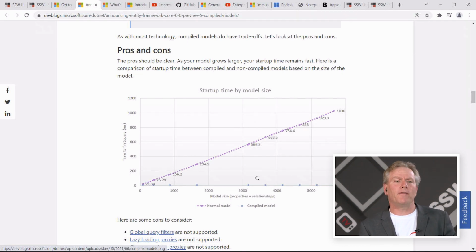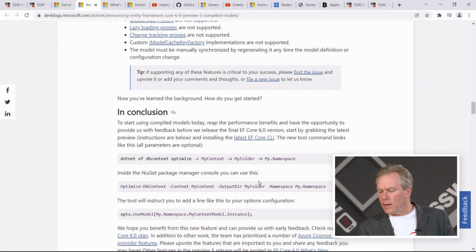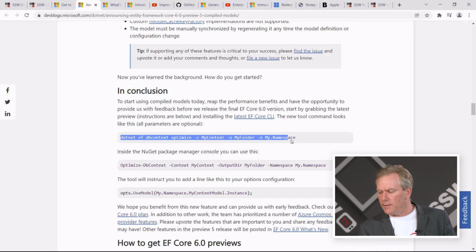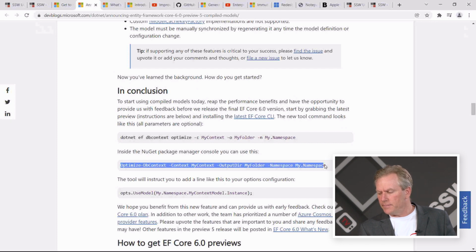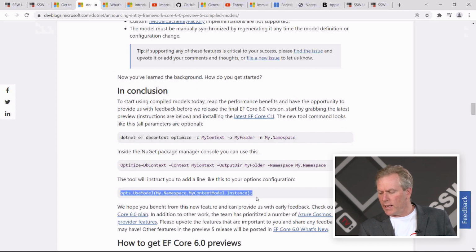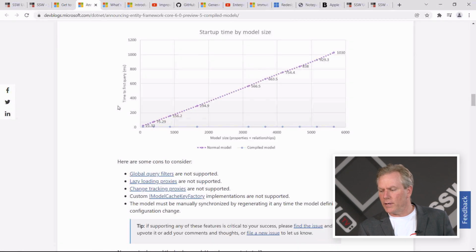What's their fix? Their fix is not to do it on startup. In code, do it at dev time. So they're saying basically run this command here, or if you're using the NuGet Package Manager, you can run this command here instead. And then in your code, in your options configuration, add this. And then that will be done on the developer's time rather than the startup each time. So that's a useful thing.